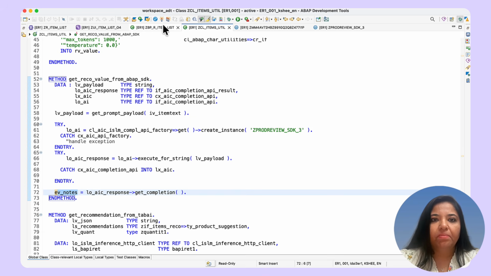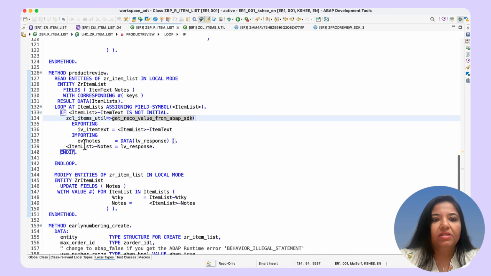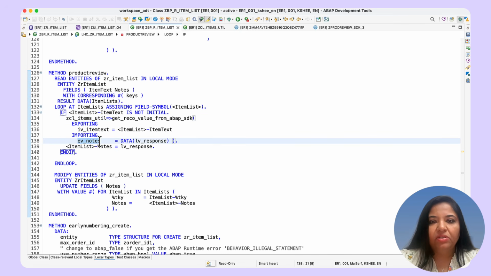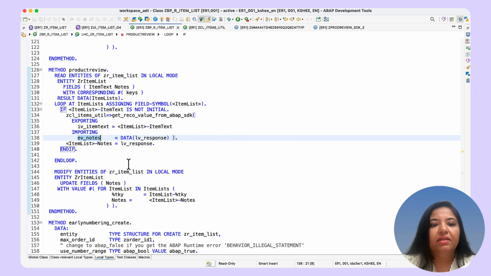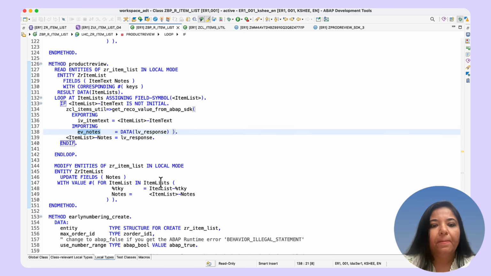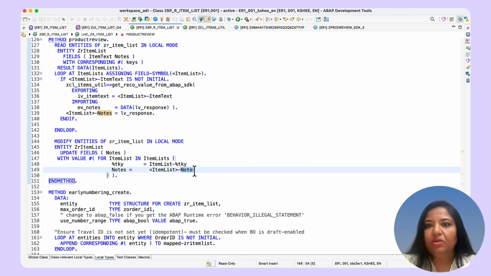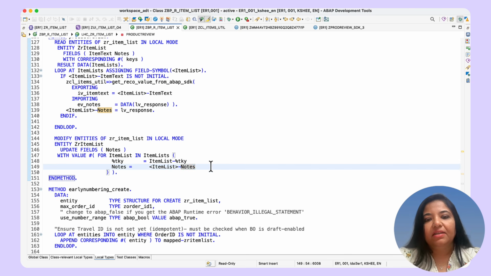Now we can go back to the main method where it was called from. Here you can see this method will have EV nodes, which is nothing but the answer to our query or the prompt that we had passed to the recommendation scenario. So the next task is to pass it back to the nodes field so that we can display the summary. This is what is mentioned in the modify statement. And once that is done, we will be able to see the product summary in the product review field.